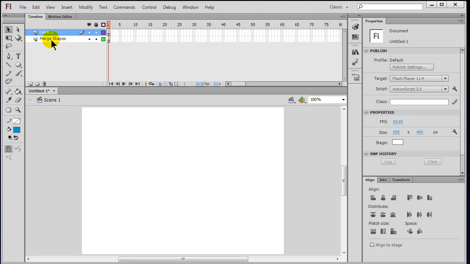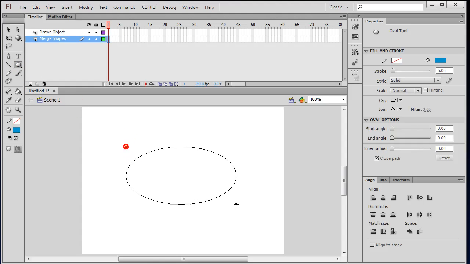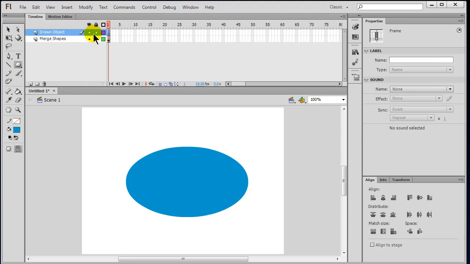I'm going to go ahead and create another layer here, even though that's an empty layer now. I'll call this drawn object. Let me jump back over to frame 1 of my merge shape, and I'll put a merge shape back up there. There we go. There's a merge shape. Let me go over to my drawn object layer, and to make a drawing as a drawn object as opposed to a merged shape, I can still use my same oval tool or rectangle tool, but I can click this button down here in my drawing toolbar.